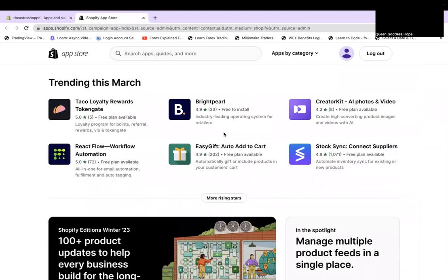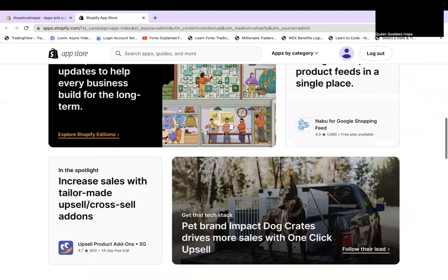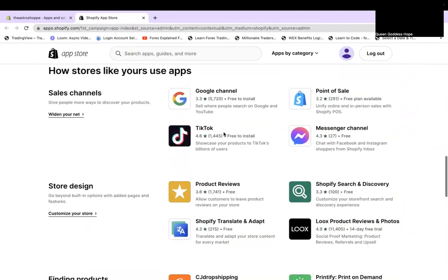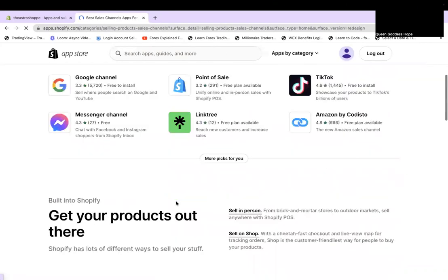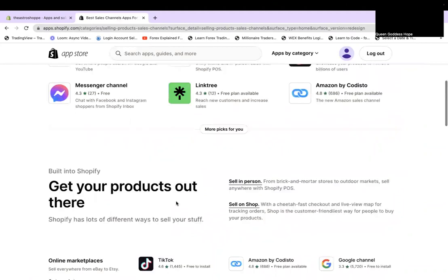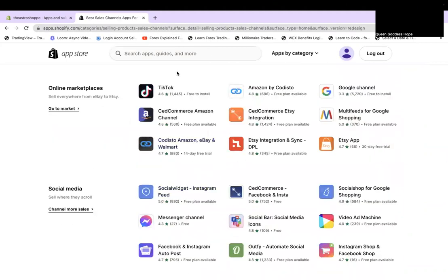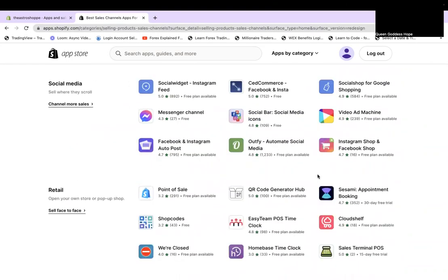So let's see. The main focus is Oberlo. But here you go. As you can see, there's a whole bunch of sales channels. So if you want to sell on TikTok, if you want to do a point of sale, which is in person, Shopify has a tap and go type of thing, which is pretty cool. I have that for when I do pop-up events. And you have Etsy integration, which is really awesome, which is how you saw Printful on my thing before.